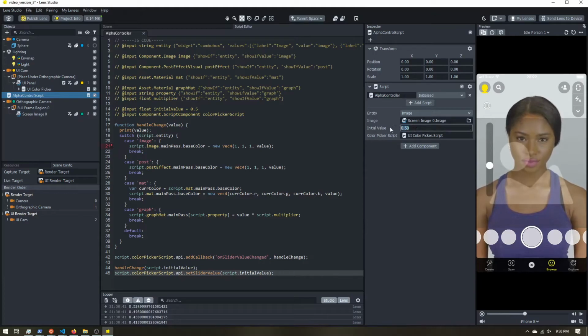Now this initial value, if we set that to 1, when our lens starts, our slider will start up at 1. Our image will have an alpha of 1, so it's visible. Slider still works, or alternatively, we can start at 0 or any value in between. So that's the initial value in action. All right, so that's pretty easy for the image. All we do once we have our slider and our script added, we just make sure that our image is selected and it just works perfect.